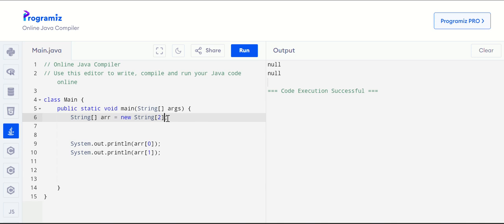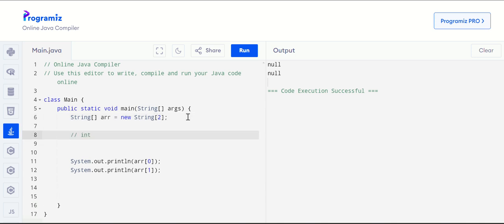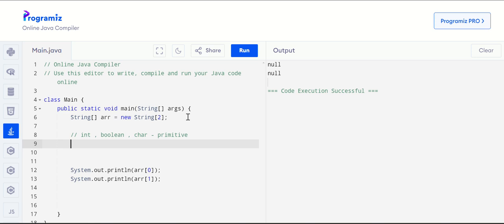Actually, in Java, integer, boolean, and character, these three are primitive types, and the string is an object. That is why whenever we make an array of a primitive type, we get the default values included by these types. But in case of string, we get null. Okay, I hope you got it.